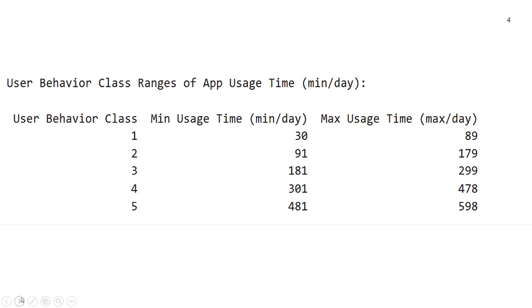Basically, there are five user behavior classes in my dataset, starting from class one to class five, and every class has a specific range of time. If a user's screen time lies in that range, he or she will be assigned that specific behavior class, and this applies to every single user in the dataset.